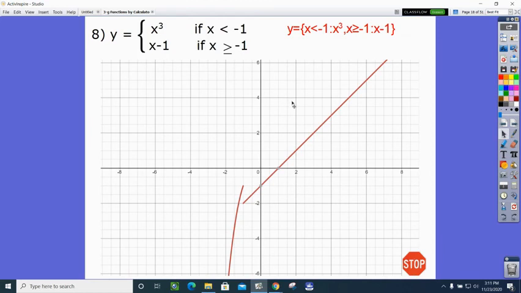So how'd you do on that one? Did you say that it was going to be part of a cubic and part of a line? Did you have that kind of idea? Did you know it was a piecewise? That's what I would have expected. So the Desmos calculator is pretty cool.